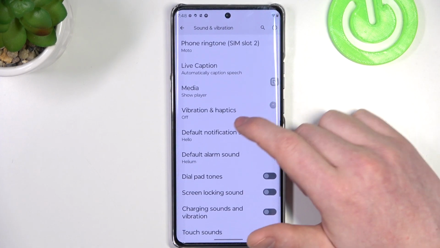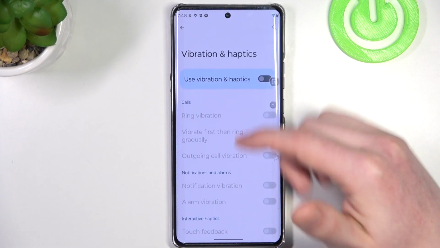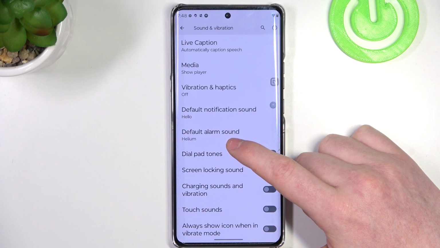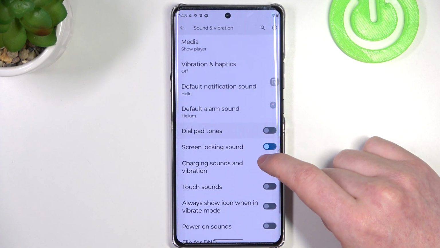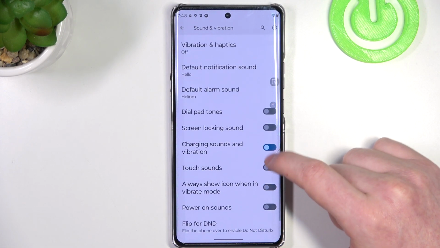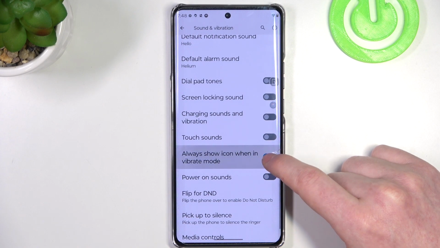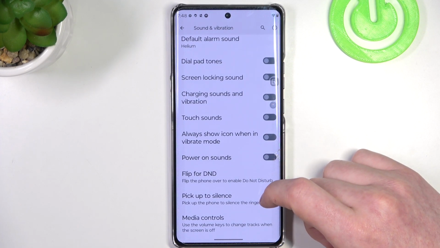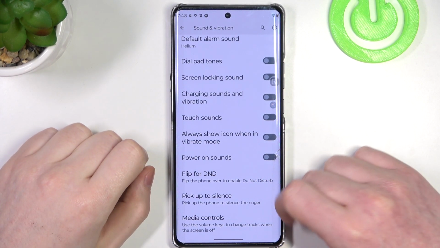Vibrations and haptics, you can turn them on and off and adjust the specific options as well. The default notification sound, default alarm sound, dial pad tones, screen locking sounds, charging sounds and vibrations, touch sounds, always show icon when in vibrate mode, power on sounds and power off sound. That will be only power on sounds, there's no sound for power off.